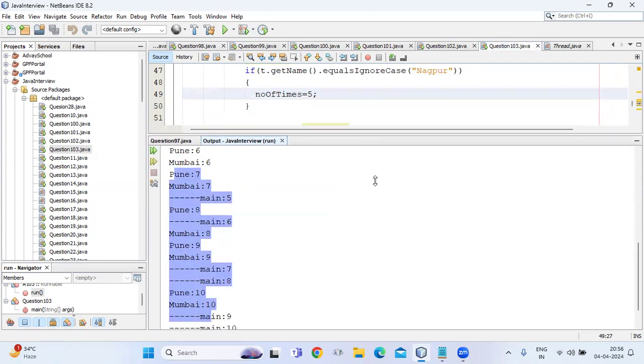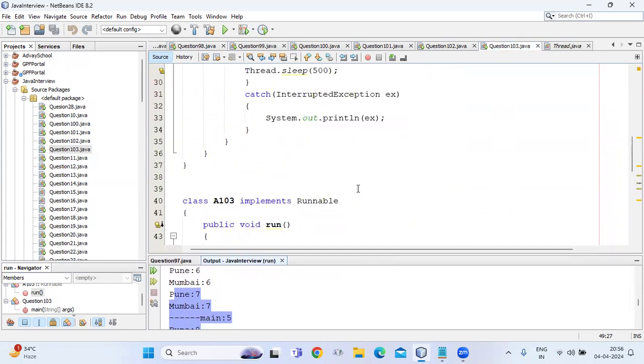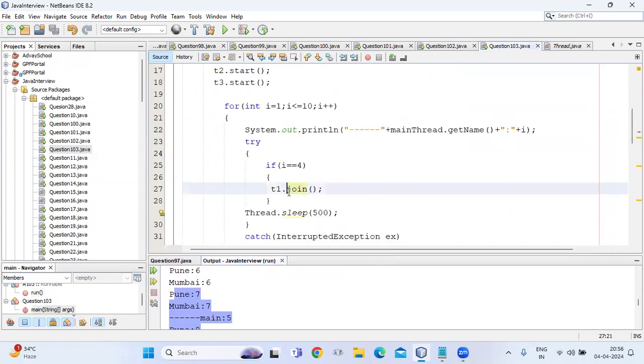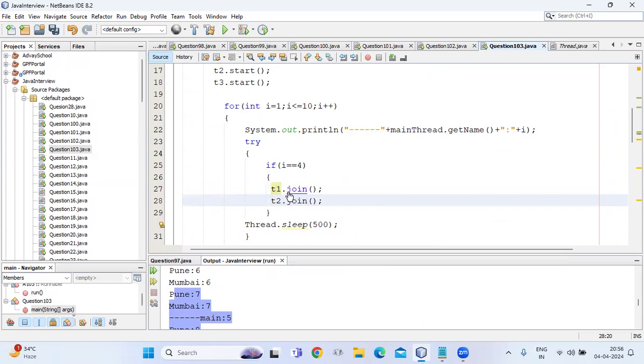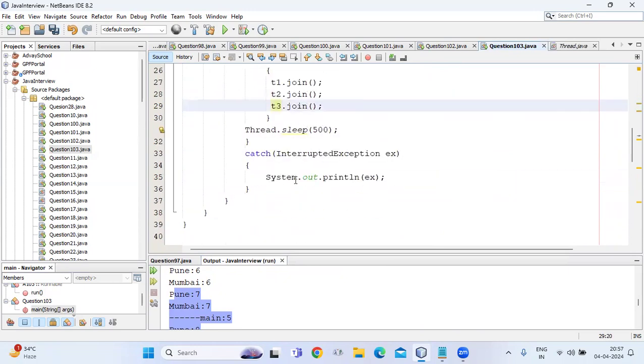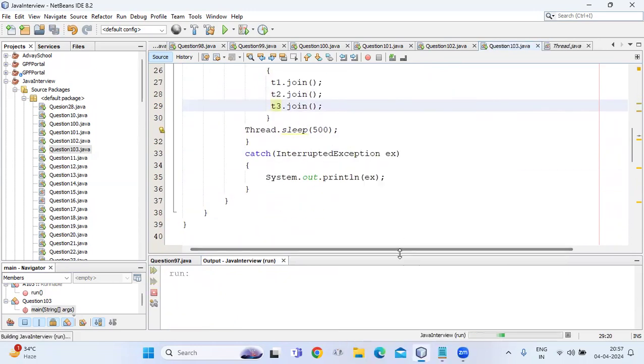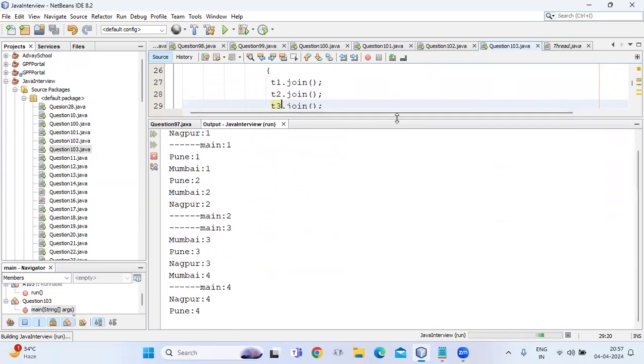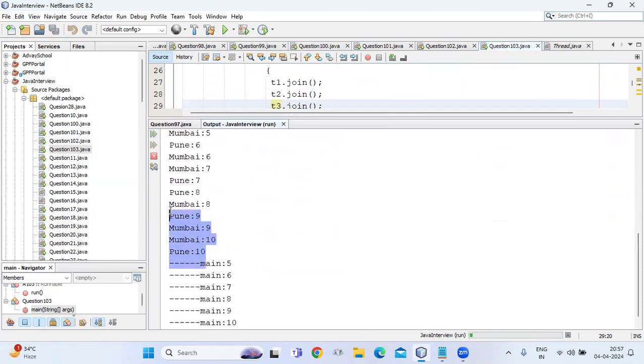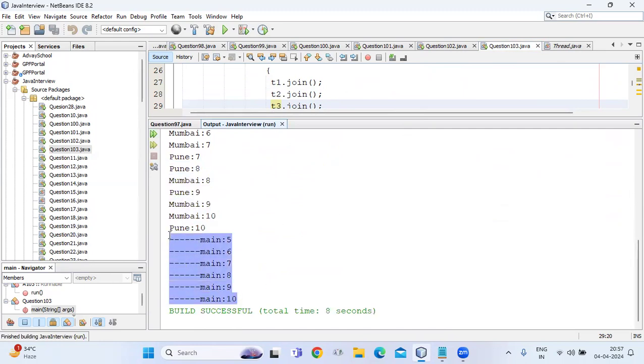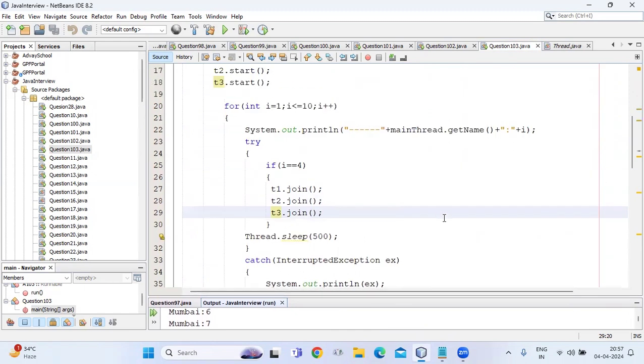Got it, guys? So now you can write the join method, you can join all threads: t2.join, t3.join, guys. Now we can run the file. Now until the complete execution of Nagpur, Pune, and Mumbai, main will suspend its execution. You can see, guys, all threads completed their execution, and then main completes its remaining execution, guys. Got it, guys?